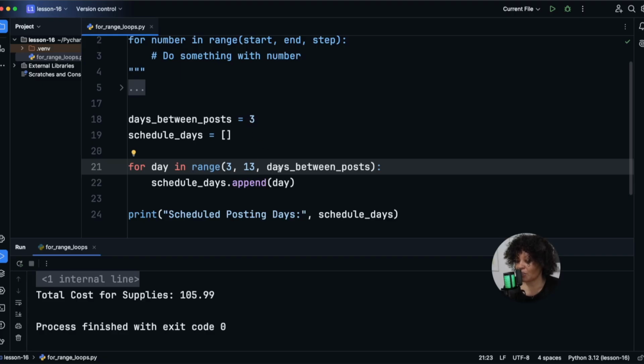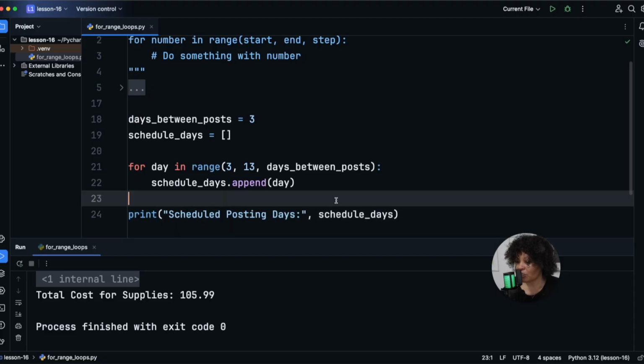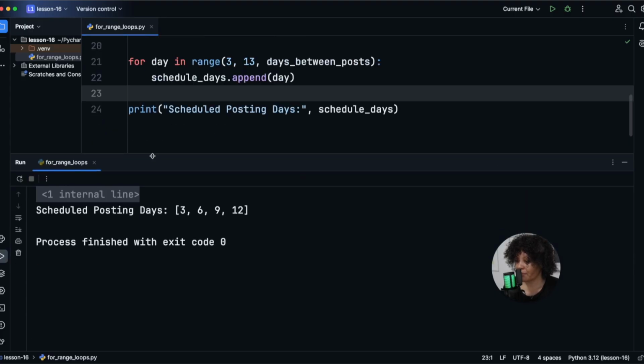And so what this means is that we're going to be adding each scheduled day to the list. So this should print out 3, 6, 9, 12. And then once this loop is done, we're going to have a print statement that is going to print our scheduled days list for us. So let me go ahead and run this code. And we can see scheduled posting days, 3, 6, 9, 12.